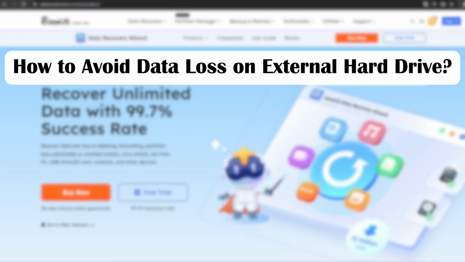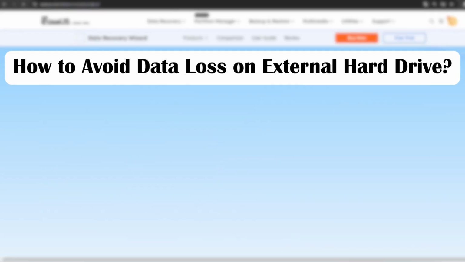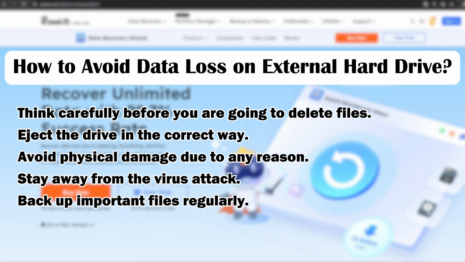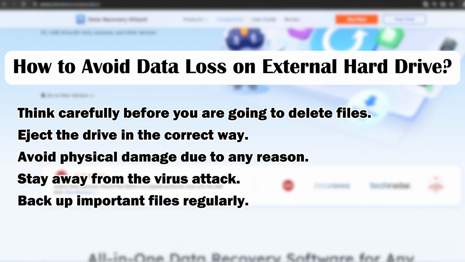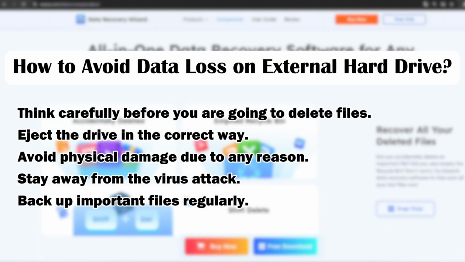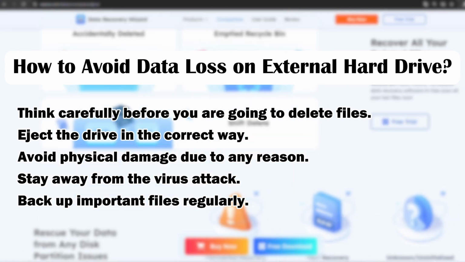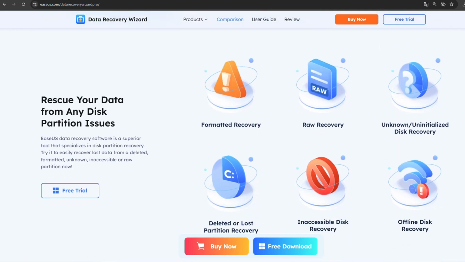How to avoid data loss on external hard drive? Think carefully before you are going to delete files. Eject the drive in the correct way. Avoid physical damage due to any reason. Stay away from the virus attack. Backup important files regularly.